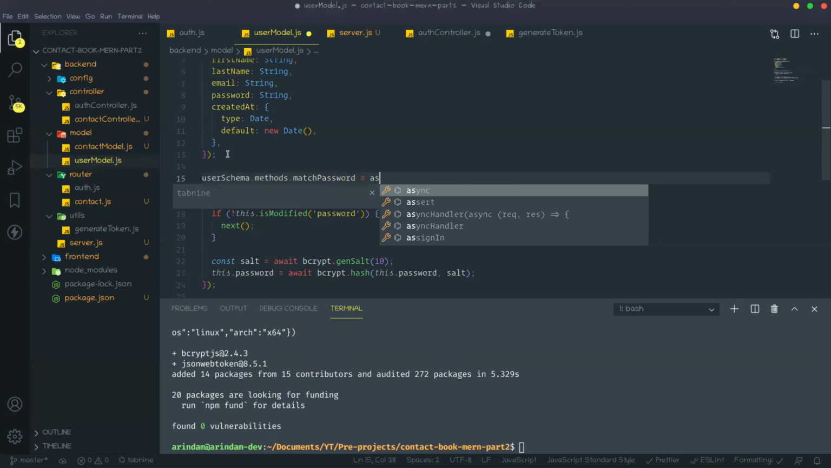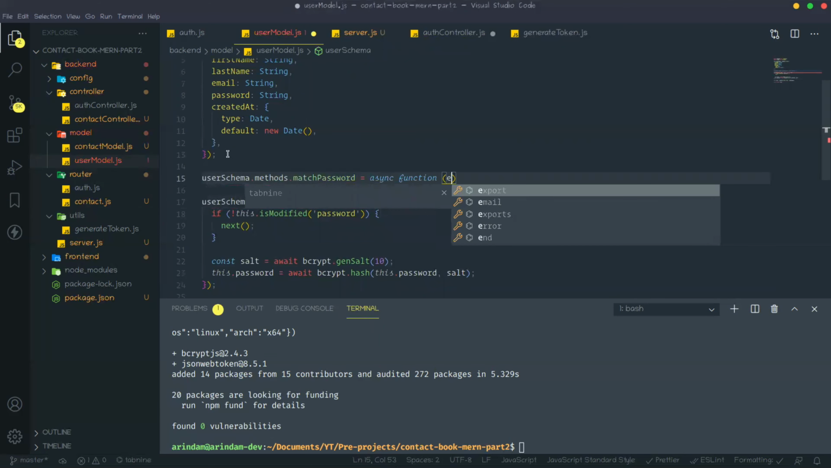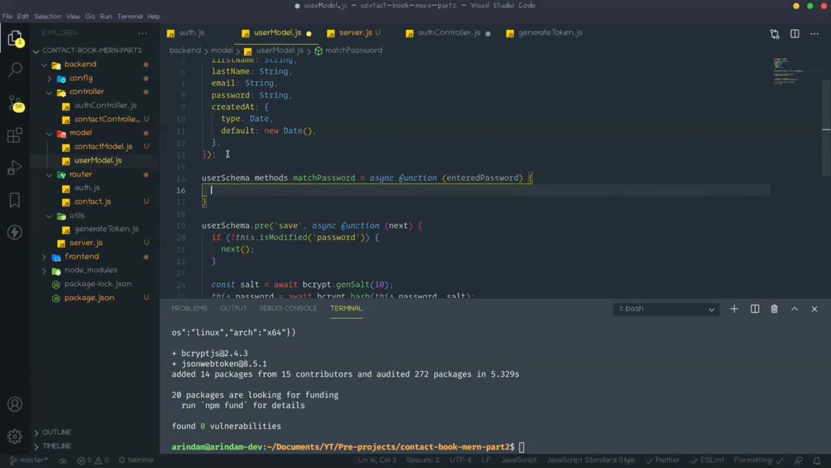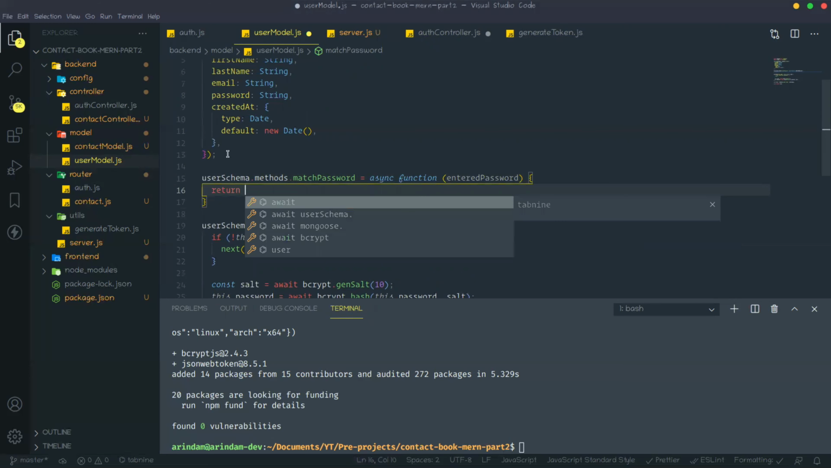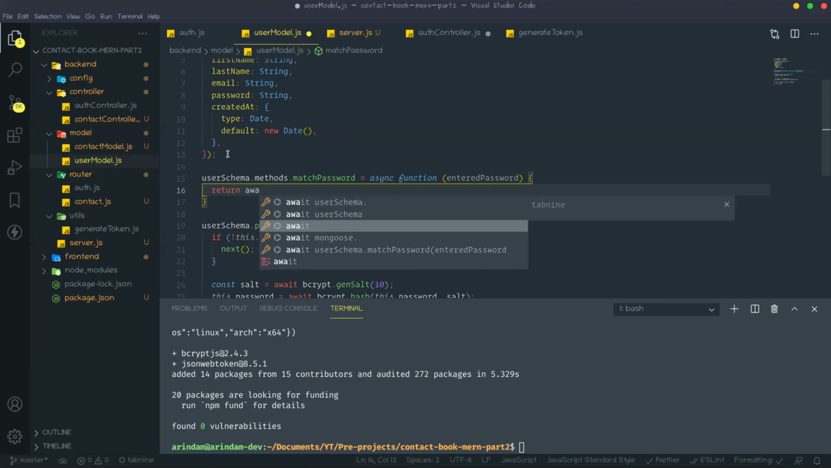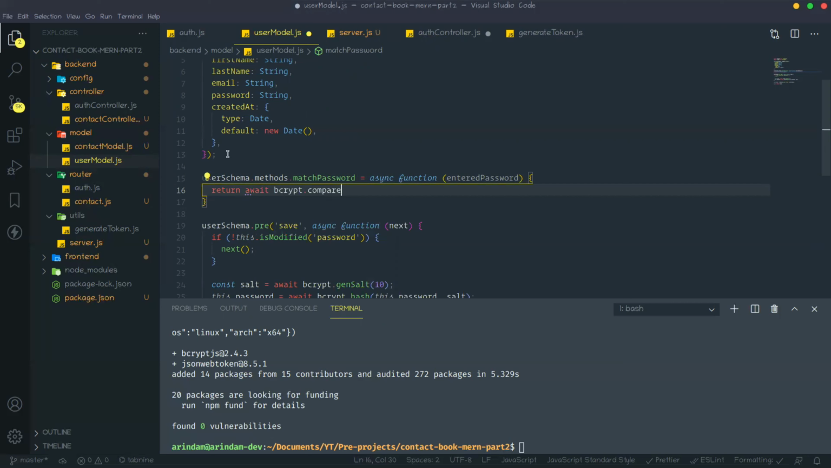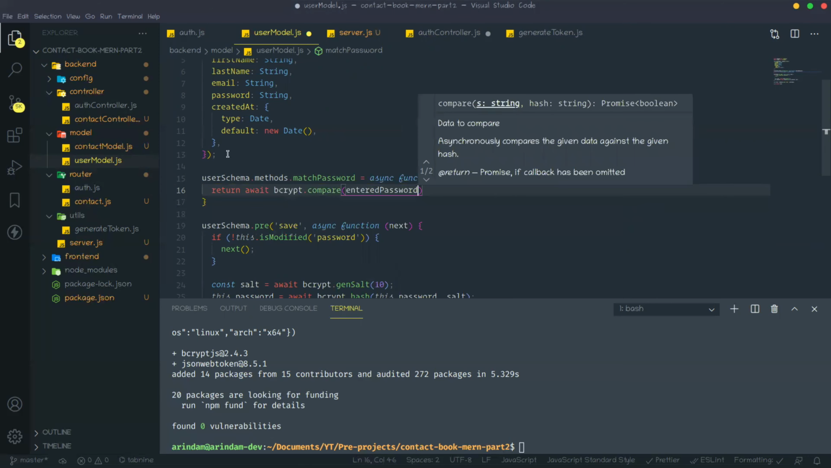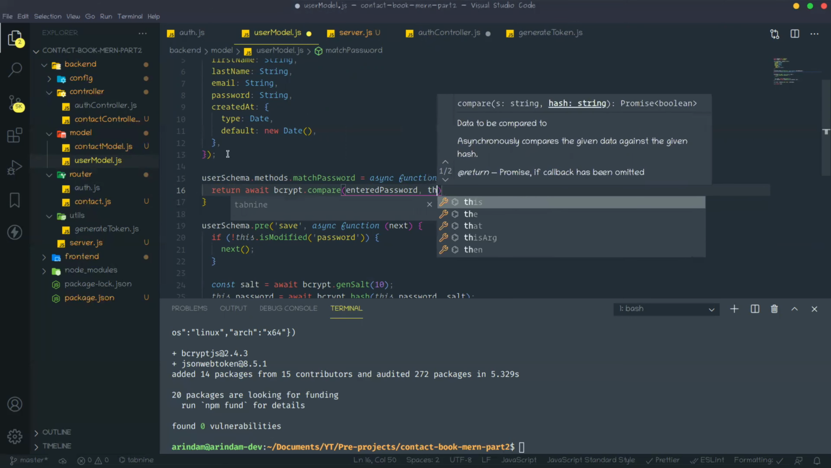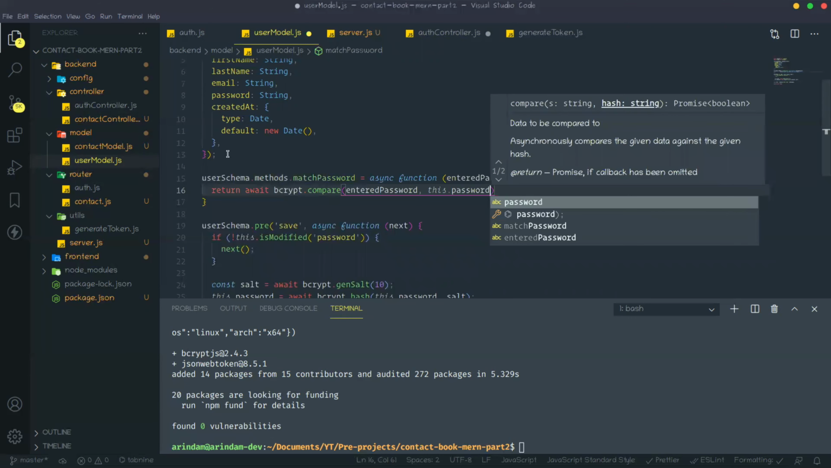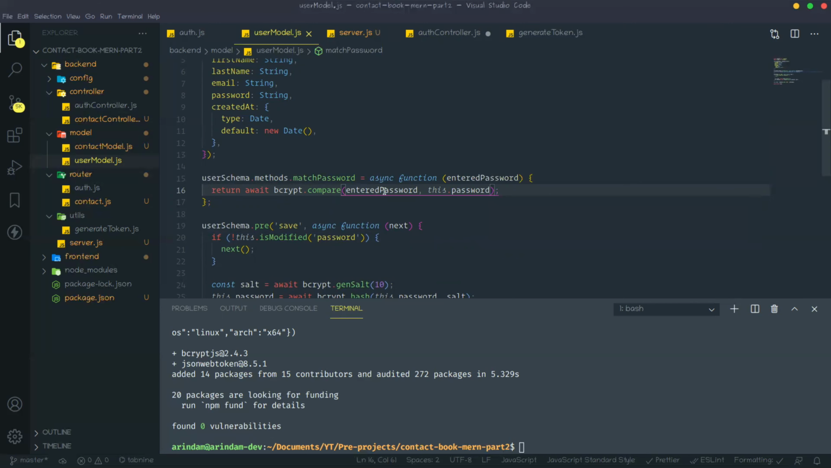Then an async function with a parameter like enteredPassword. In this method we are returning true or false: await bcrypt dot compare, comparing two passwords. The first one is the entered password, and the other is this dot password, the database password. If both match, it will return true; if not, it will return false.